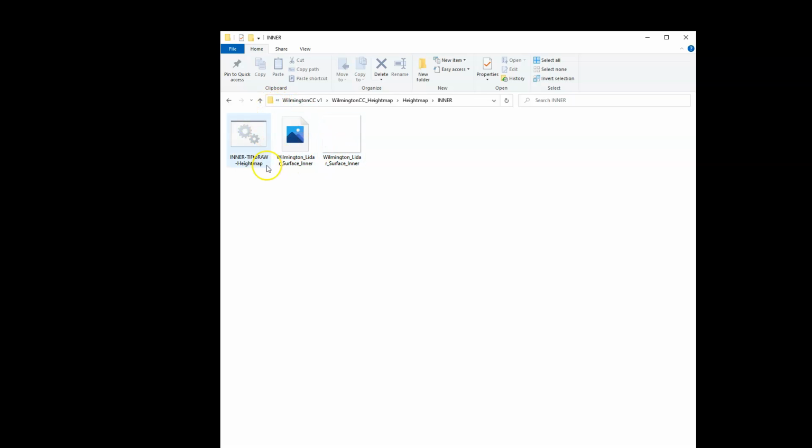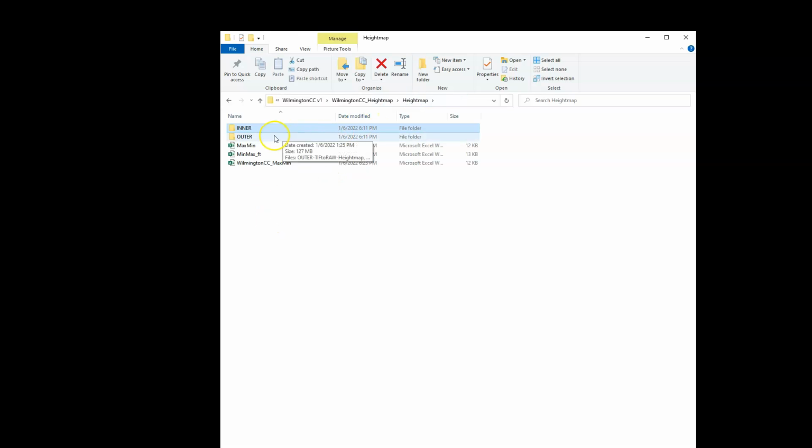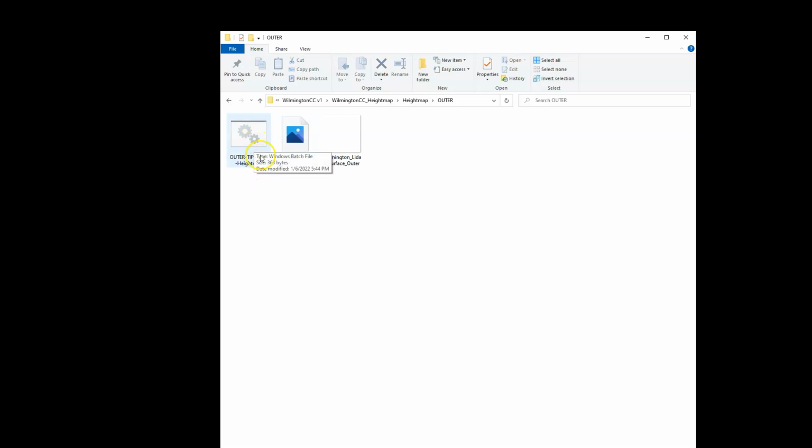Now you won't have these other folders in here or these other files because I already did the process, but you're going to have this inner TIFF, and then in the outer, you're going to have this outer TIFF to RAW, these BAT files.